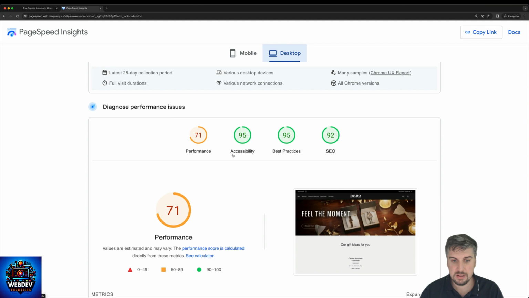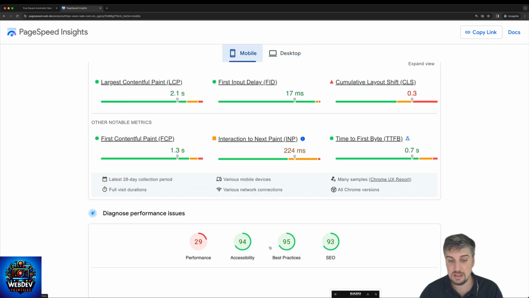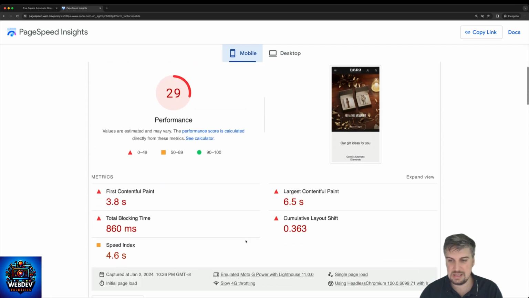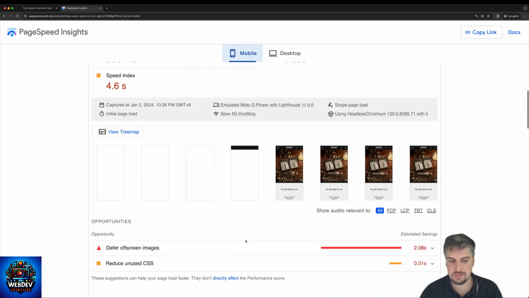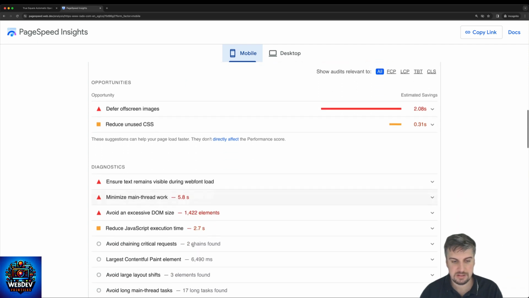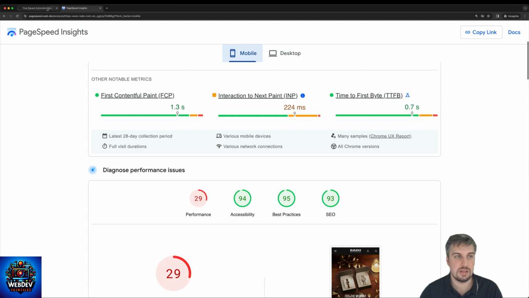Okay, performance 71, at least accessibility, best practices and SEO are really, really good. And on mobile, the performance is really, really bad. But we did see that, right? We felt that it was a little bit sluggish. Yep, they're not deferring off-screen images, and there's some other things that they can do in here.